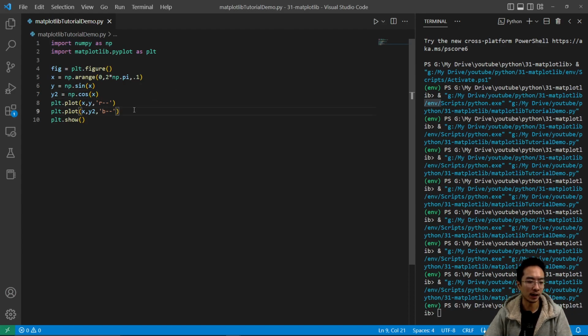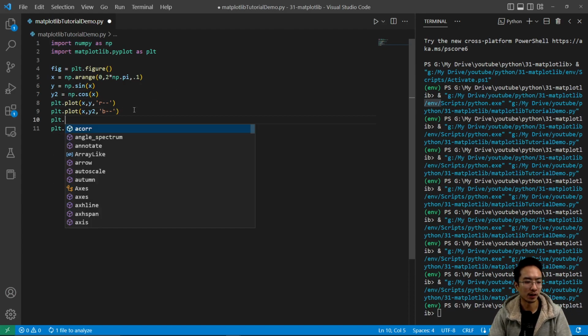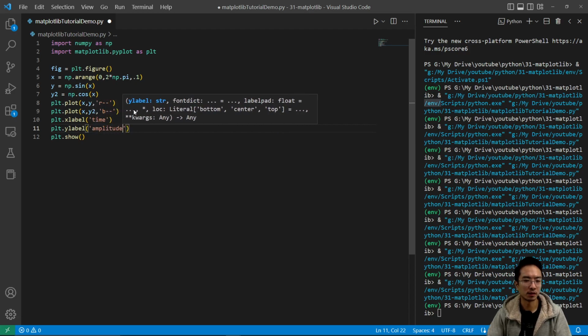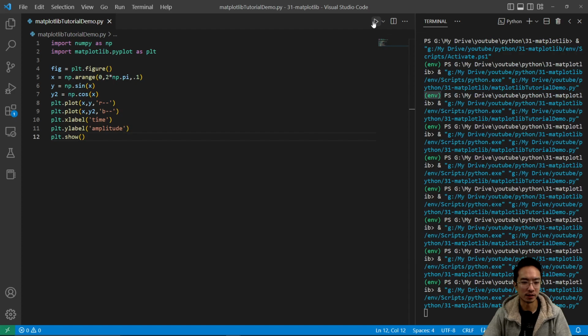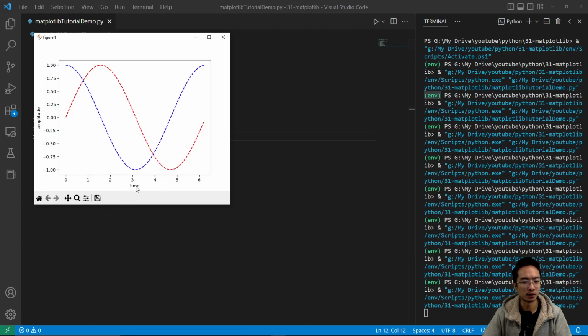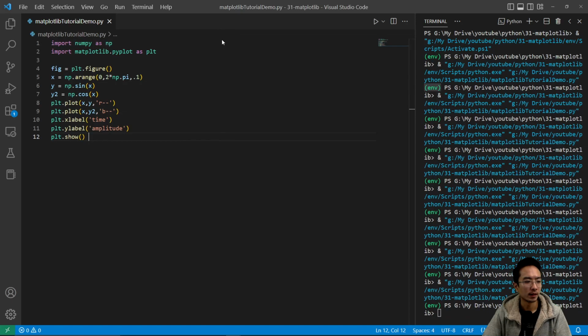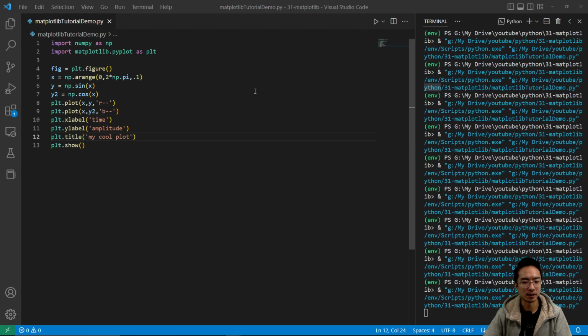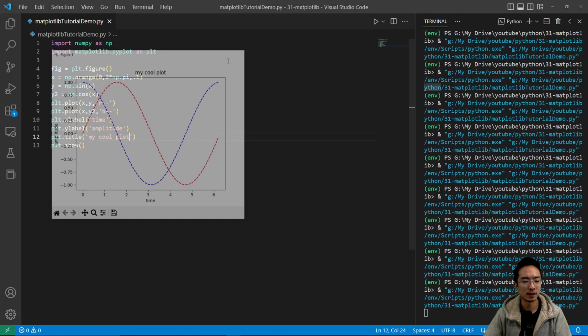And then you could add other things to your plot. Maybe you want to have an x label for your x-axis. Maybe this is your time. And then maybe you have a y-axis called the y label, and maybe this is your amplitude. If I run this, you can see the x and y axis labels will show up, time and amplitude. Maybe you also want to have a title, so you could do plt.title, and I could say my cool plot. If you run this, you should see a title pop up here, my cool plot.